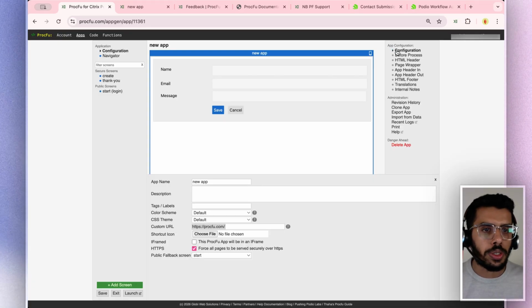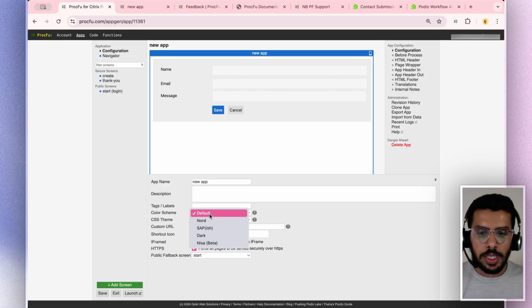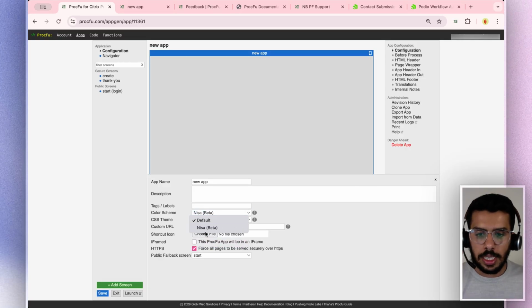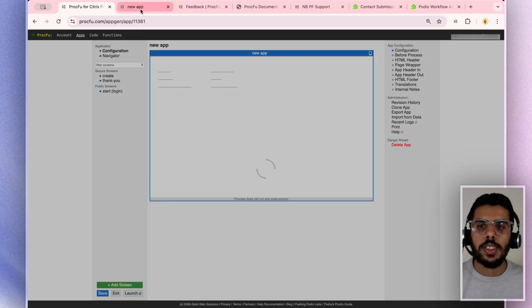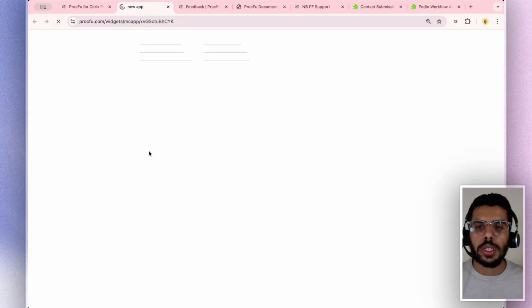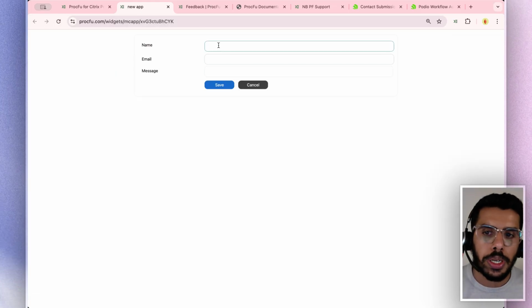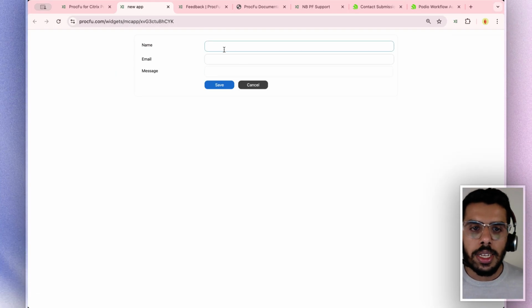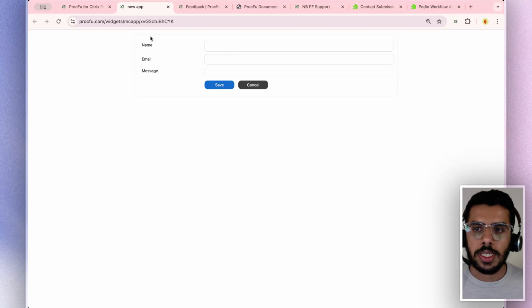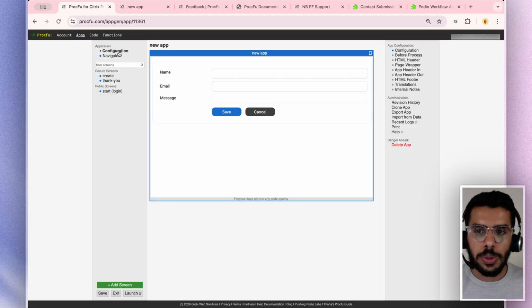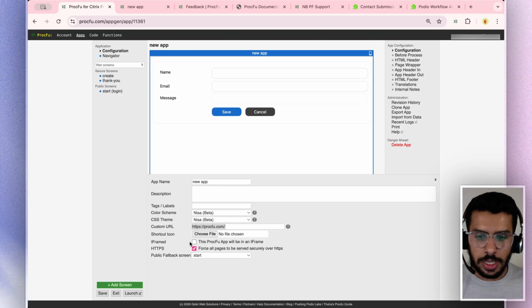Obviously, like I said, you can beautify it in many different ways. One simple way is to go to configuration and select a theme here. I'm going to select Nisa Beta as a theme, which is a pretty decent theme. I'm going to save it. And now if I refresh, you can see that the whole form has become really pretty. Great. Now, let's say that you want to attach this to a website.